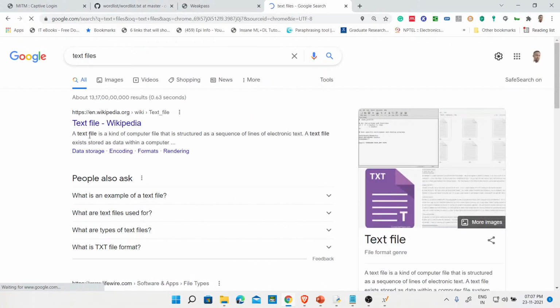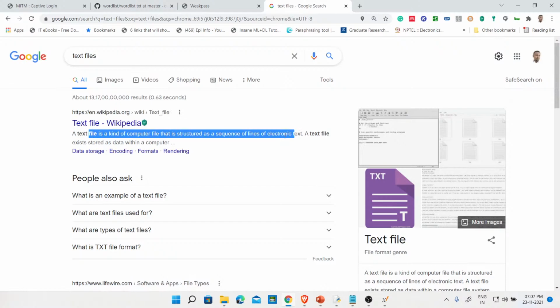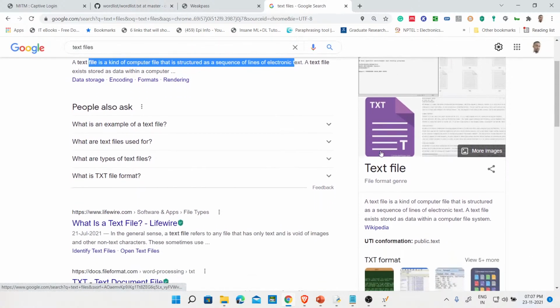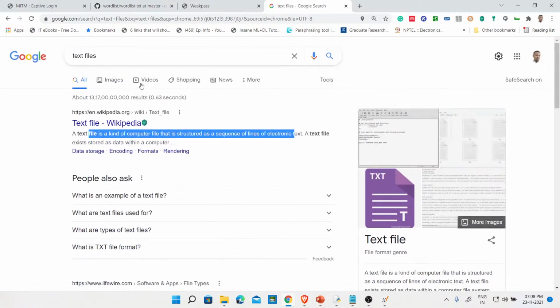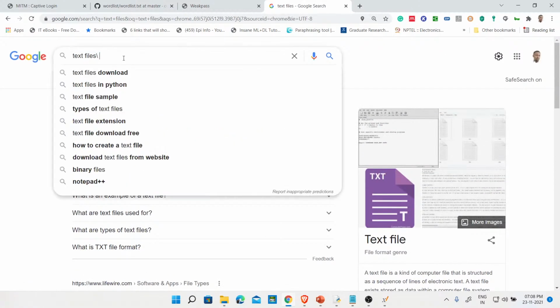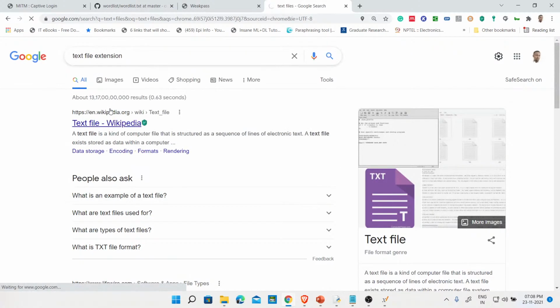It says a text file is a kind of computer file that is structured. Please listen. Structured as a sequence of lines of electronic text. A text file can be stored within a computer. Did you see this? By default, you have .txt, yes or no? Apart from this, when we say it's structured, what are the text file formats? So we are looking for our text file formats, or extensions. That's what I want to look at now.